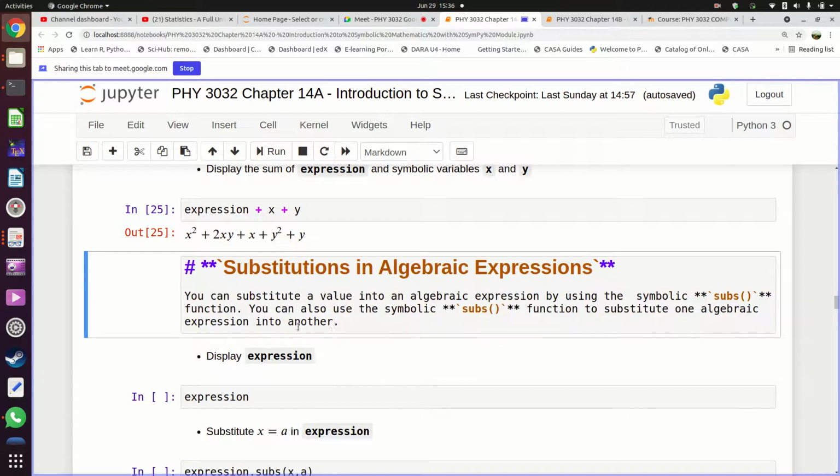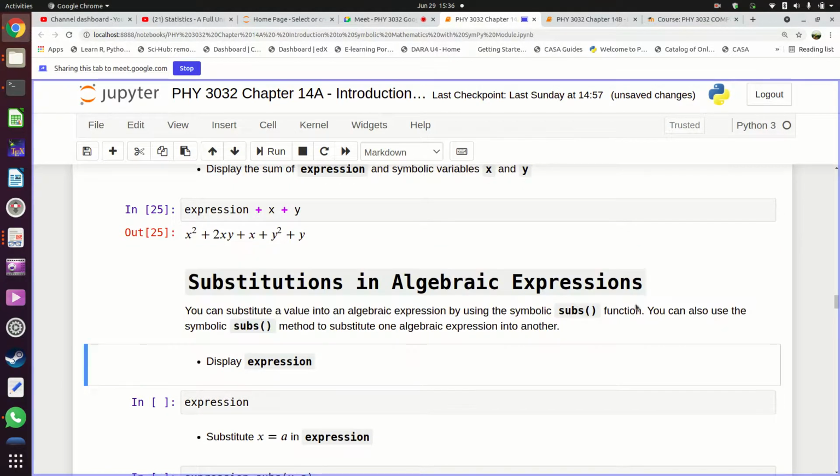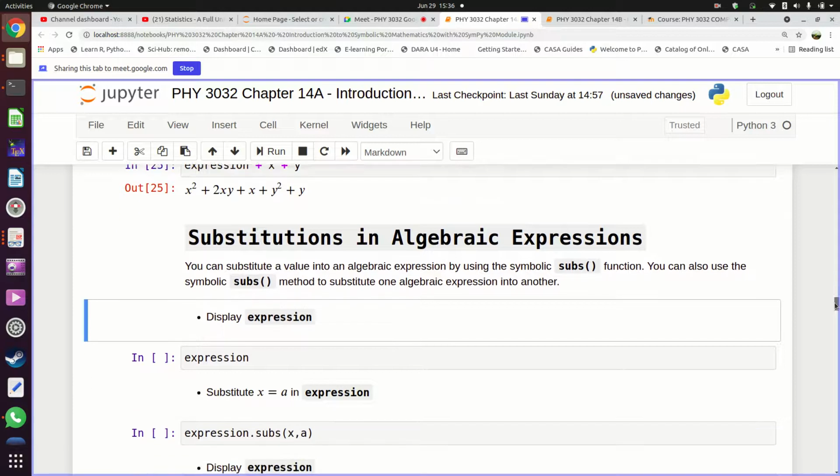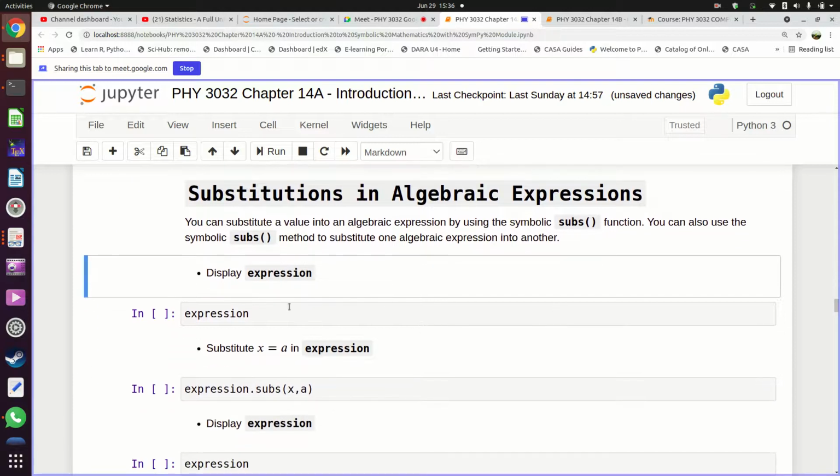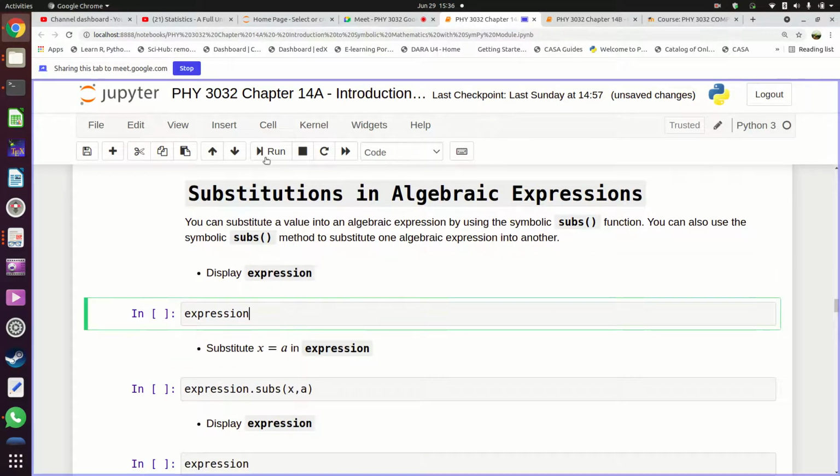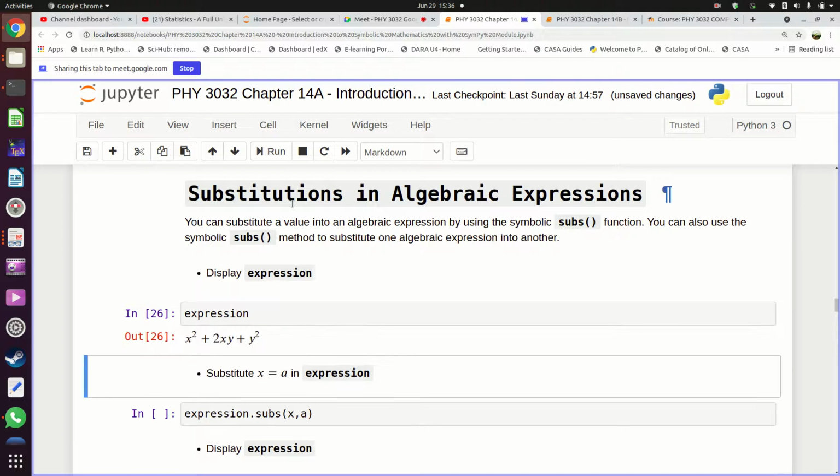subs. You can use the symbolic method. Remember what we know about functions and methods, a bit different. So you can use the symbolic method subs. So let's look at the expression which we have. So this is our expression, x squared plus 2xy plus y squared.